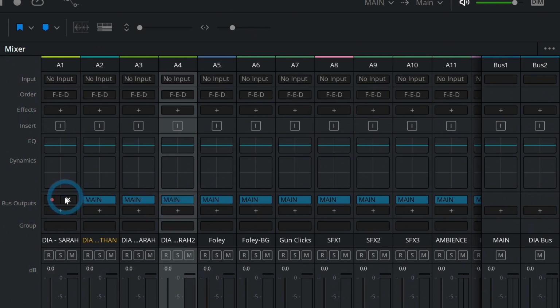So right here where this says bus outputs for our tracks, here we have dialogue Sarah, dialogue Nathan, all the ones that start with DIA, we're going to not go to the main. So we'll just mouse over main and hit X, and then hit add dialogue bus right here on all of these. So anything that says dialogue goes to the dialogue bus, and then the dialogue bus goes to main.